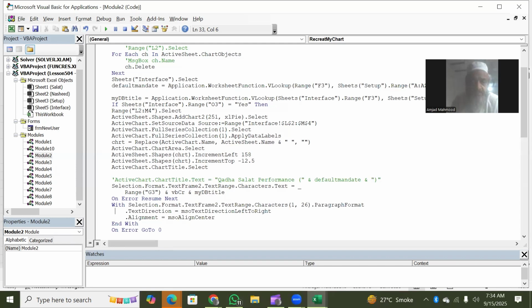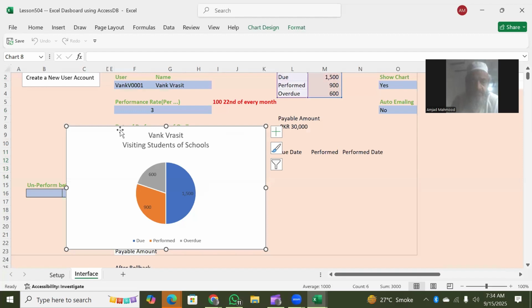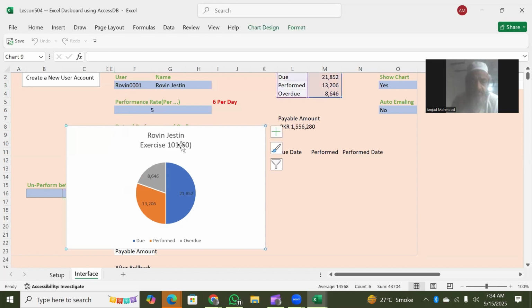So my DB title is going to be used in here, and that's it. So at least the default mandate should appear in our selection. Let's see if we switch to, say, Jim, or we were using, for example, Robin, right? So we get 60 because he has a mandate that he has to complete 60 per day.